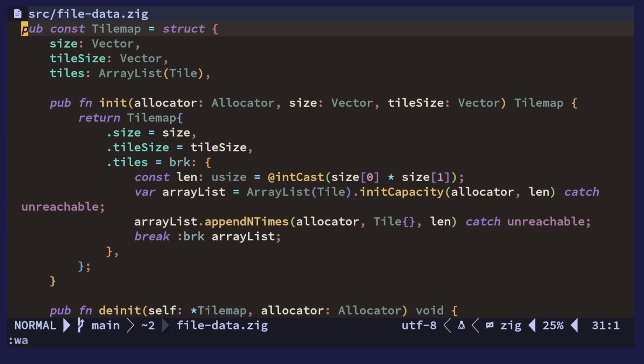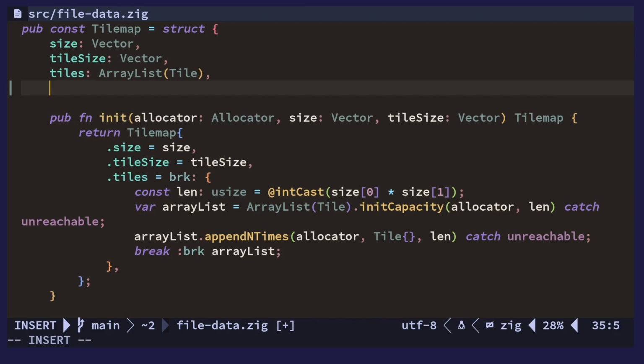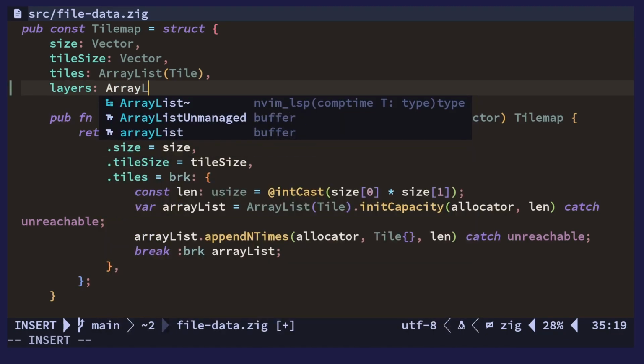Right now I'm in the SIG game editor code. So what I'm thinking is we will, instead of having these tiles as an array list of tile, we want to have an array list of layers, and then the top layer would just be corresponding to these tiles here. Well, one of the layers, I guess.